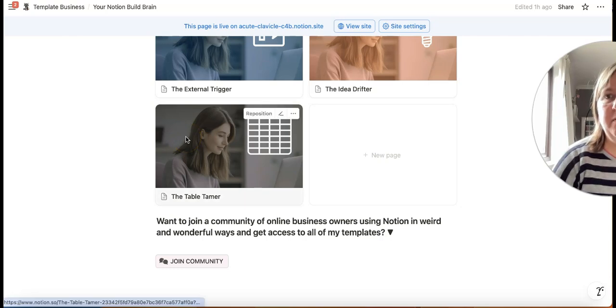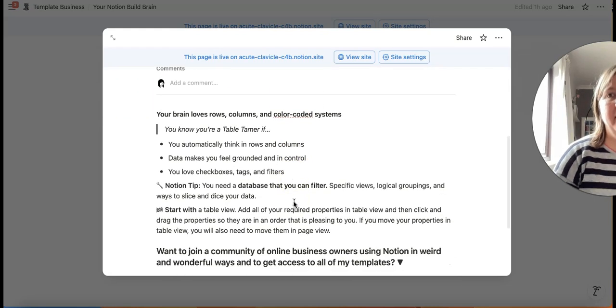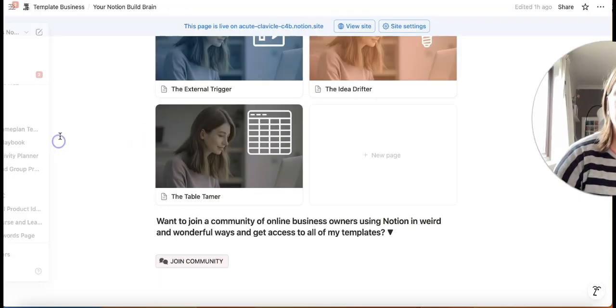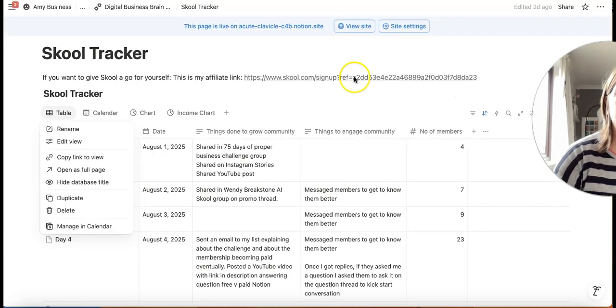And lastly, we've got the table tamer. So this is if you tend to think in spreadsheets, you're used to working with Excel or Google Sheets, and that's how you tend to think. So you automatically think in rows and columns. You like data and you love using checkboxes and tagging things and filtering things, and you just think in spreadsheets. And so an example of when I've used this to build recently is my school tracker.